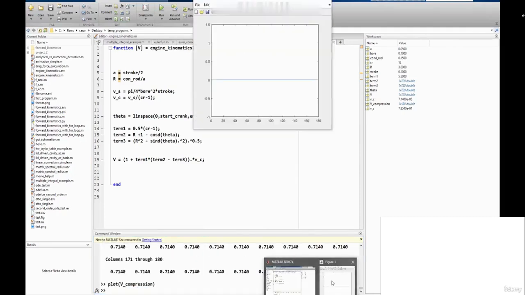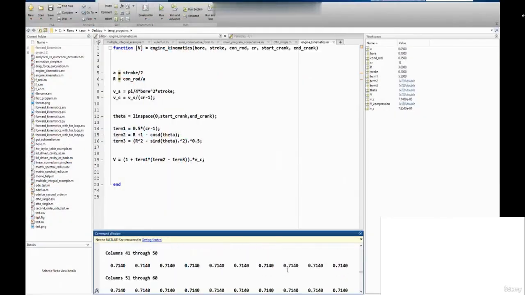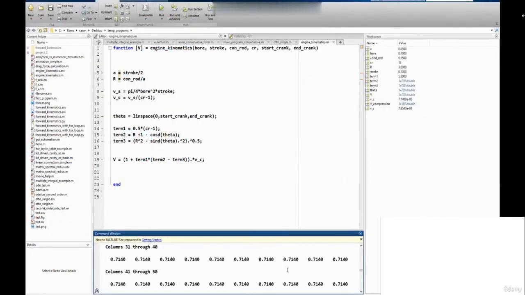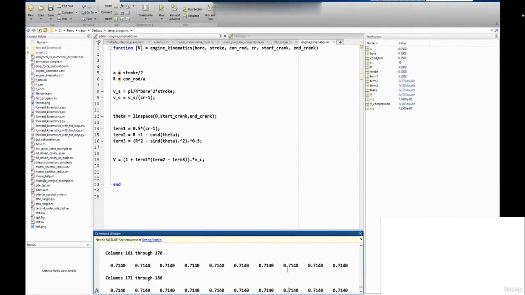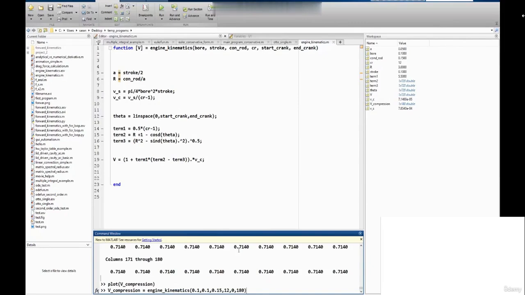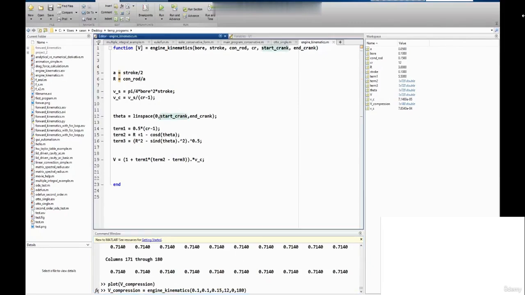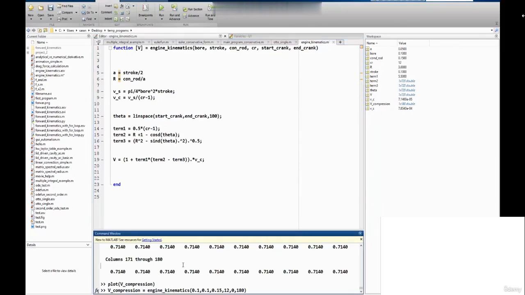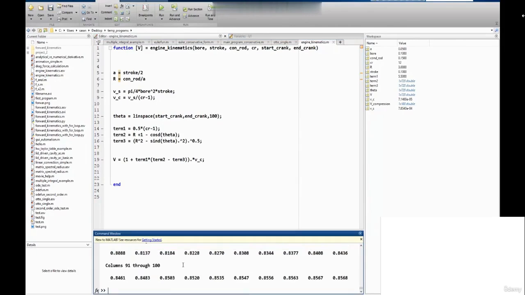right? And if I open this guy up, okay, looks like there is some problem. It looks like our compression array just contains 1 value. We need to figure out why that is. I know the mistake that I made. So in my linspace command, I put in the wrong parameters. So I need to have start crank, end crank, and then maybe 100 values. So now if we save this function and then do this again and then plot V compression.